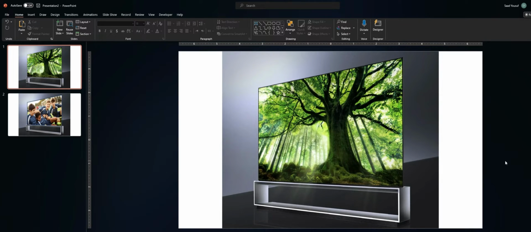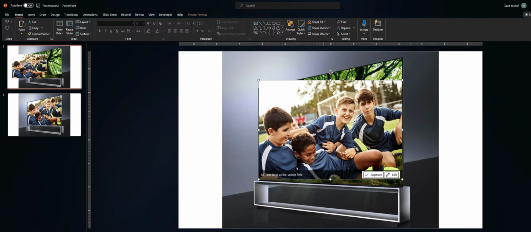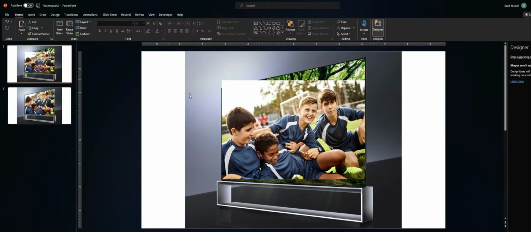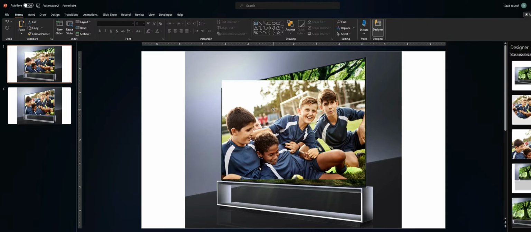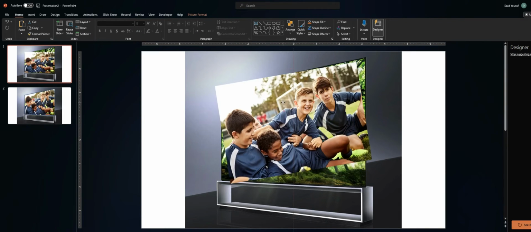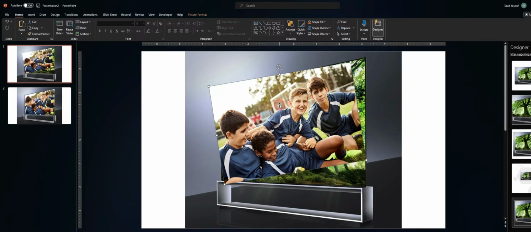In this tutorial, I will show you how you can nicely fit this picture on this television exactly like this. Well, if you are working with the old-fashioned way of trying to fit the picture on a tilted screen, you will never be able to do this. So let me show you how you can make this happen.